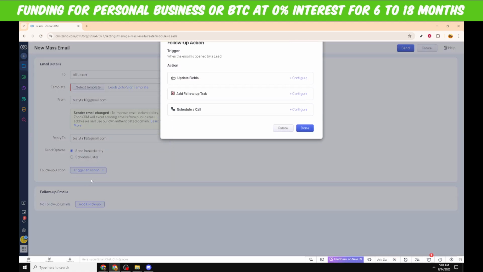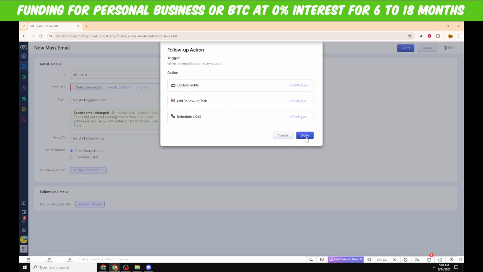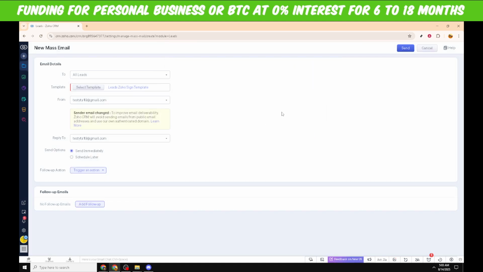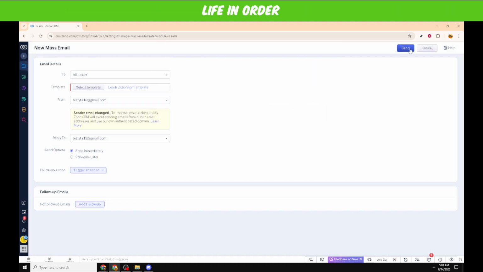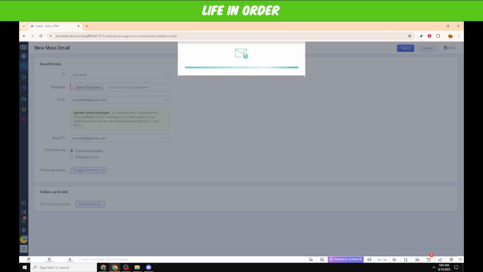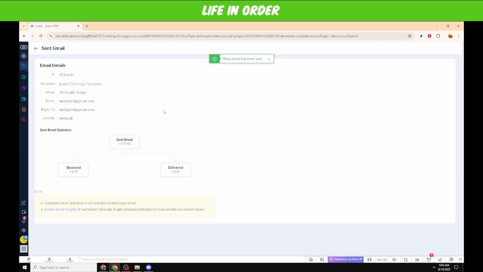With all these steps completed and settings double-checked, you're ready for the final action, sending your mass email. Hit the Send button, and with that, your tailored message will soon make its way to your audience. Congratulations, you've just completed a mass email in Zoho CRM, enhancing your communication outreach with efficiency and precision.